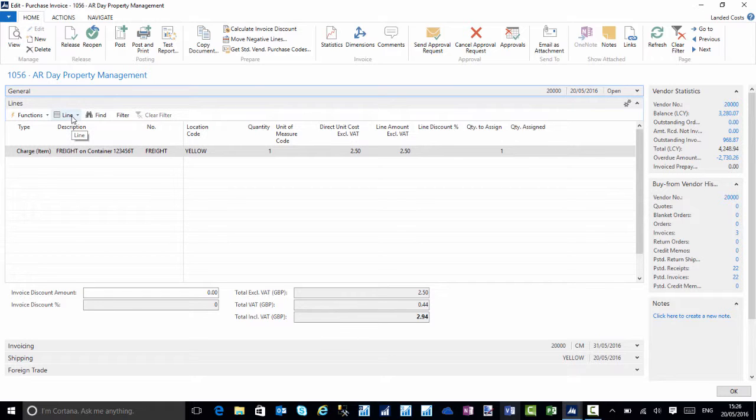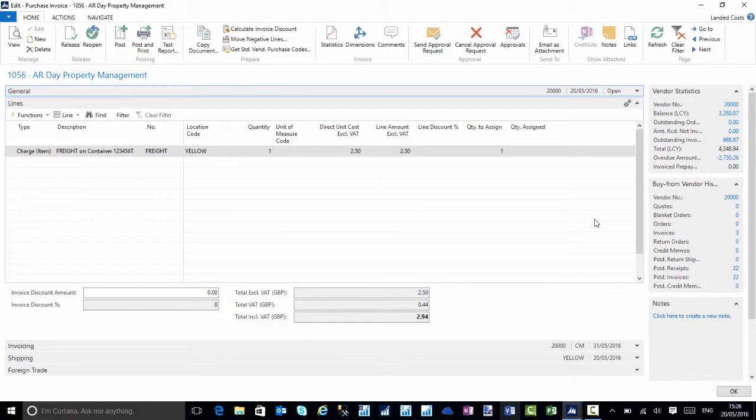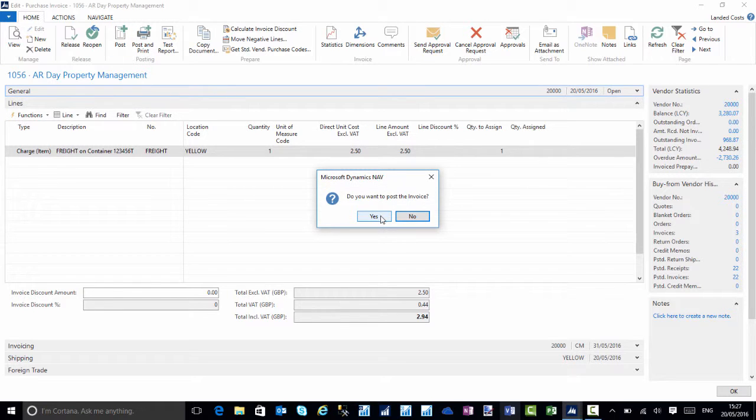And as in standard NAV, if we go onto the item charge assignment, we can see this has been automatically assigned to that receipt that was performed earlier today. Choose OK. Check all the other details on the invoice to make sure that's correct. And then post the actual purchase invoice.